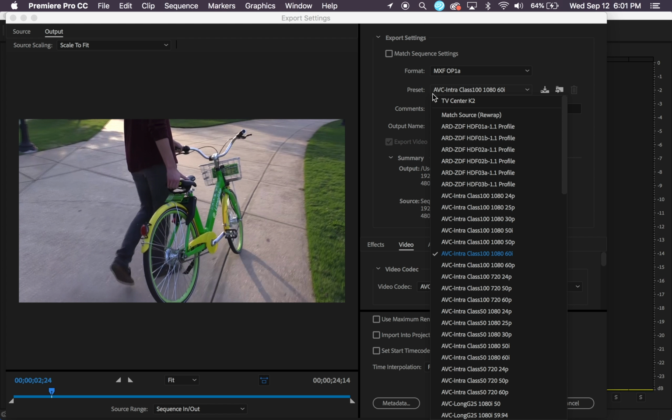You then get this crazy thing in the presets. See here I have my TV Center K2. I'll show you how to make that in a second. You want to make sure that you have AVC Intraclass 100 1080 60i. Be very careful to click 60i. If you click 60p, it will not run. So make sure you click 60i.